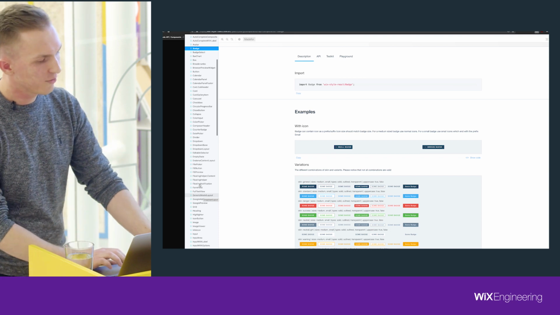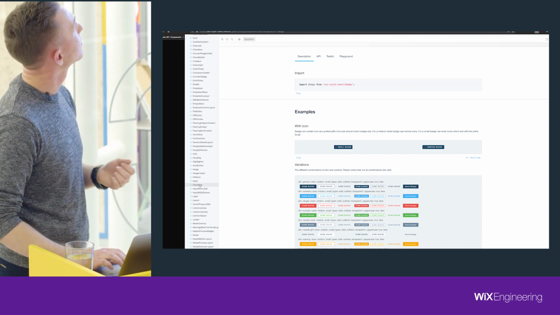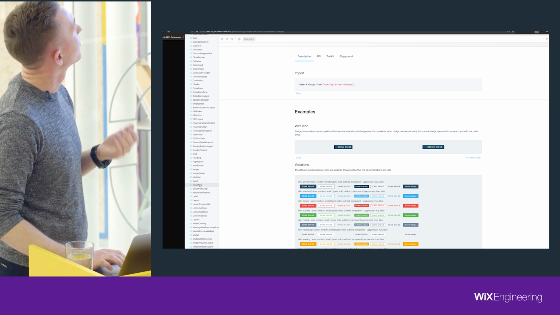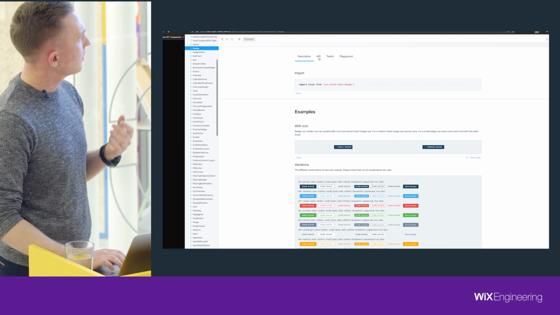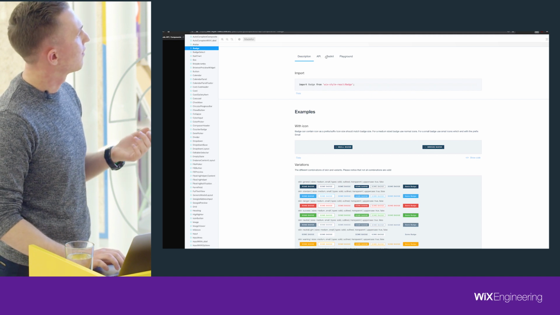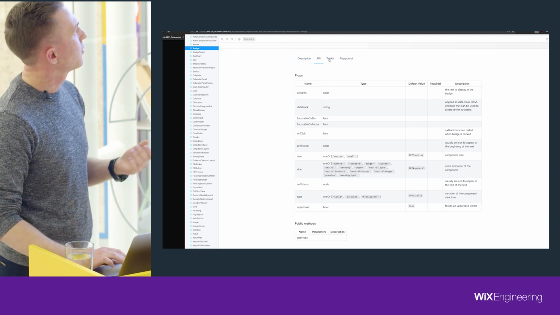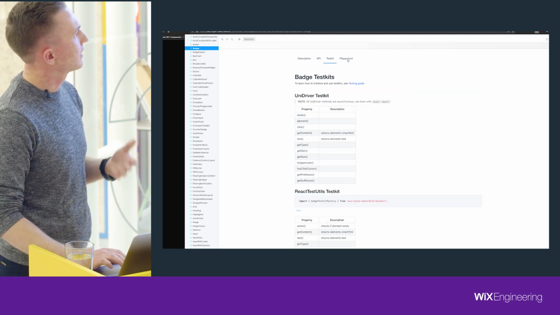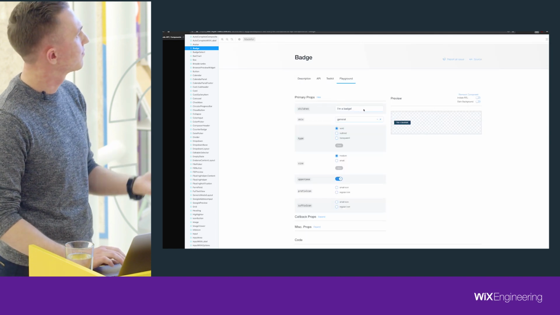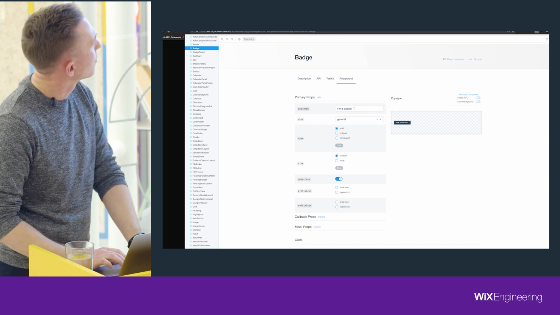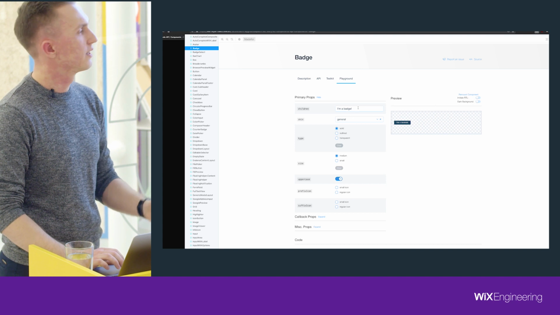And in Wix Style React, we have both developers and designers working with it. We have some components that we can see. We have example descriptions. We have live code editing here. We have the whole API of it. We have test kit information, how to use it. And we also have a playground where you can change the props. So let's say if we change a text here, it immediately changes in the component itself.